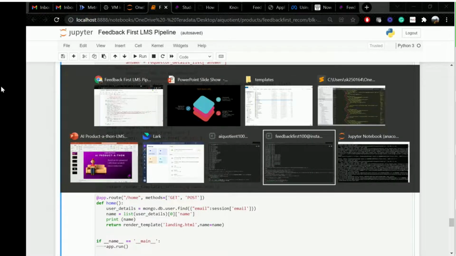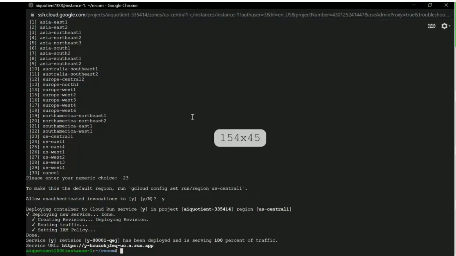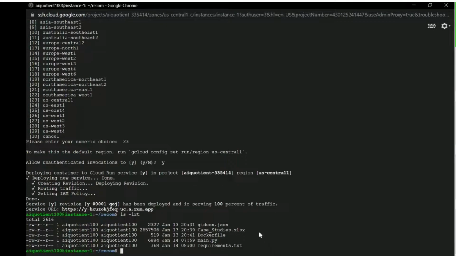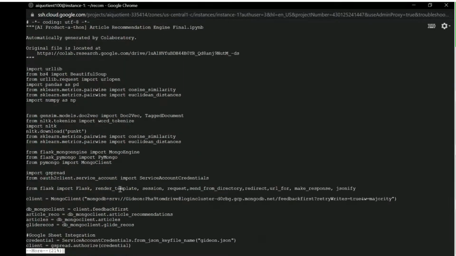If I just come here, this is the instance on which the machine learning code is running. As you can see, this is how you create a text summarization pipeline. The Docker file contains all the libraries that are required, and requirements.txt contains all the packages that are required. We'll be using transformers, spaCy, scikit-learn, all those top machine learning packages, and the main.py file will contain different stages.